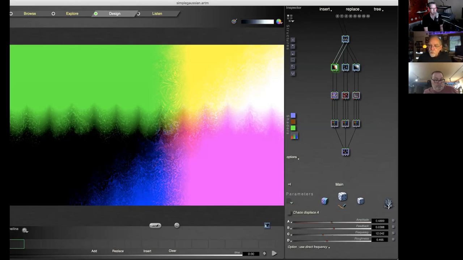Then just at the bottom here, we're going to talk very quickly, because I think we're getting close to the end of our time here. I'm going to talk about the parameters themselves. These are the attributes of any particular tile that you have selected in the ArtMatic tree.